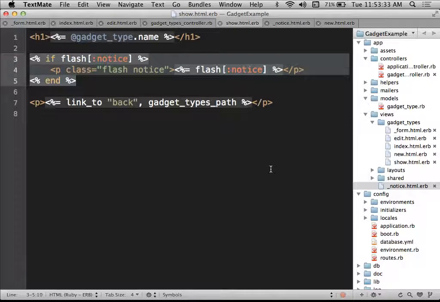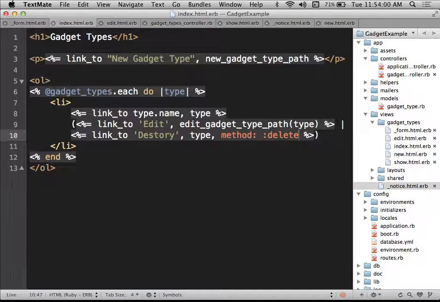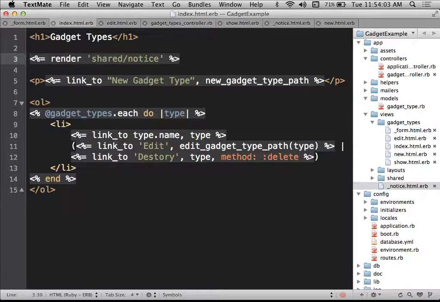Which means back over on my show page then, instead of having that code there, I can just say render shared notice. Whenever you want to access a partial outside the current directory, you just have to give it a path as if you were coming from the Views directory. Back over on my index page then, I can also render the notice there. So now my show page and my index page both ought to be able to show flash notices.